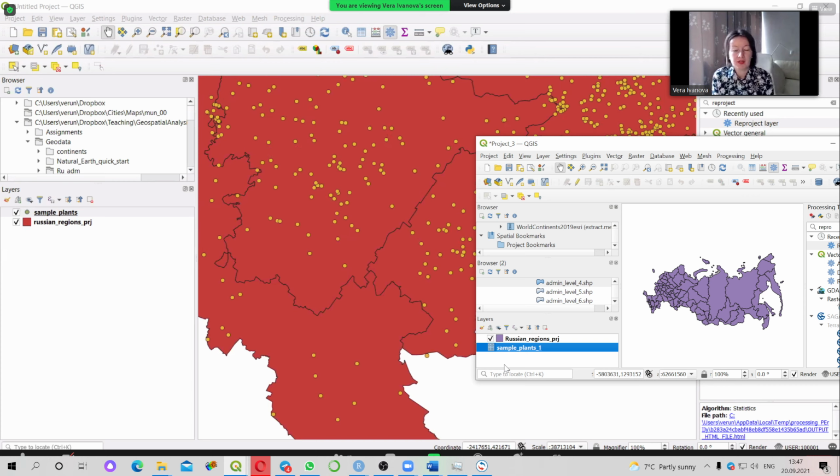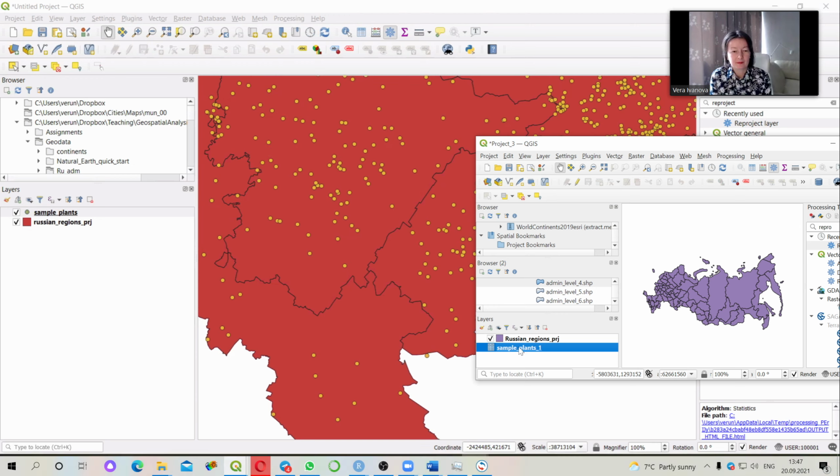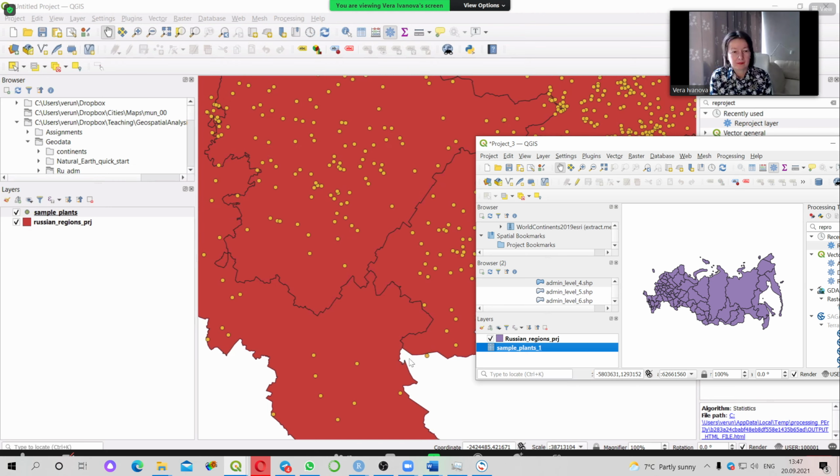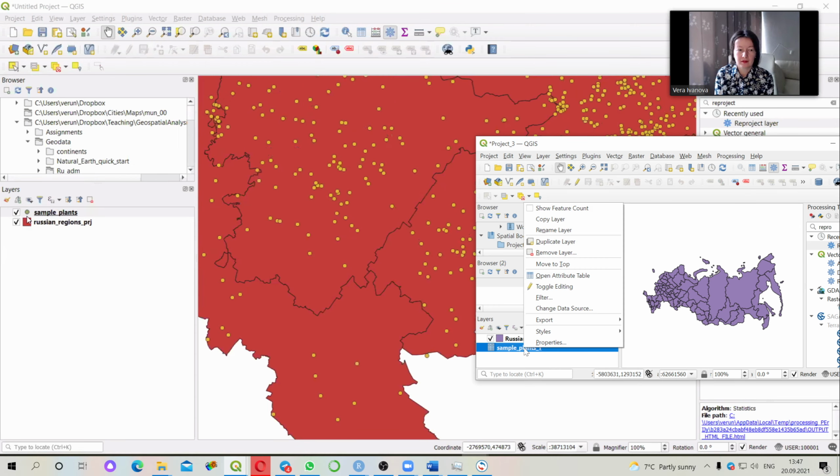Excuse me. Could you please show one more time how to download from CSV? I still got the problem with the dates, but maybe it will work for me somehow. I'm not sure. How to create this layer? Yes. Okay.